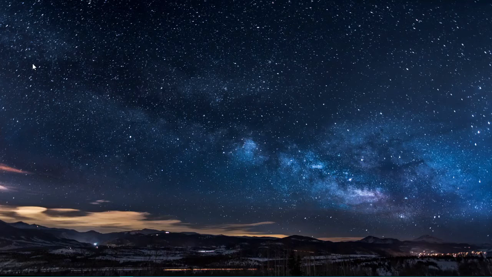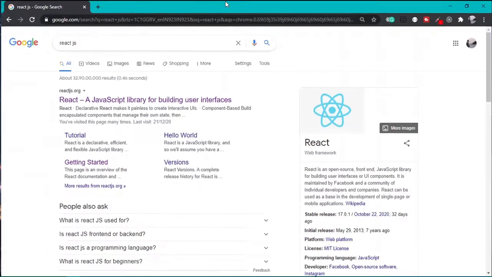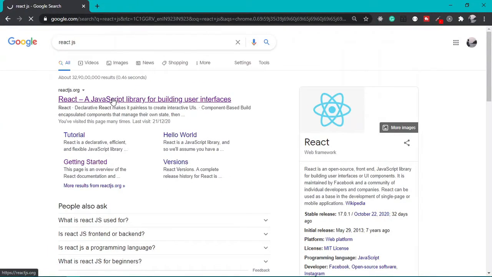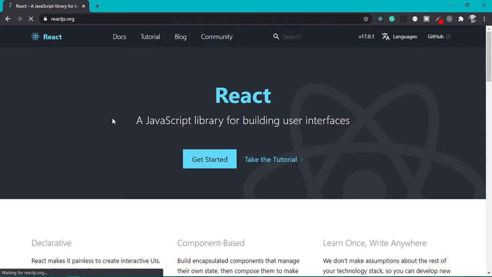Hello guys, so today we are building a to-do app using React. So what is React first? Let's check. If we go to our Chrome and search for React, this will give us: React.js is a library for building user interfaces. So we can say that React.js is a library used for building websites, meaning interactive websites.